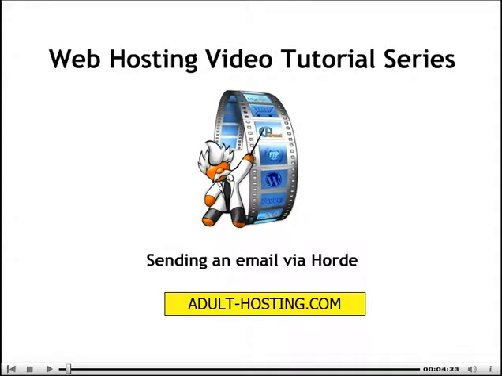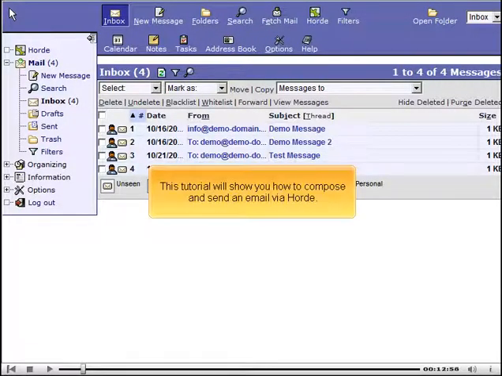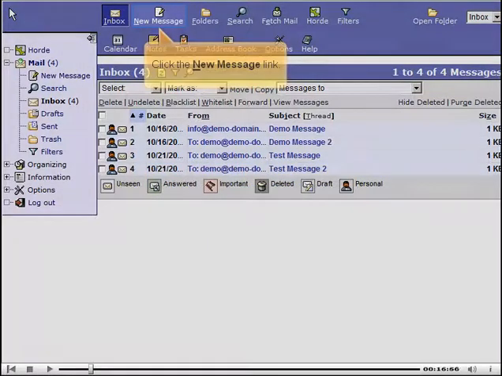Sending an email via Horde. This tutorial will show you how to compose and send an email via Squirrel Mail. Click the New Message link.